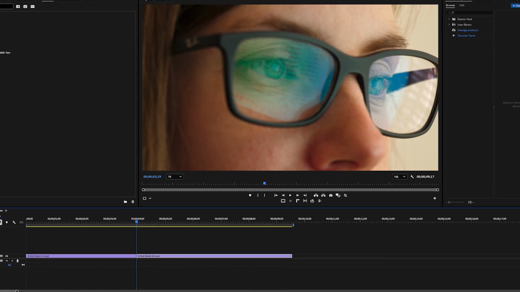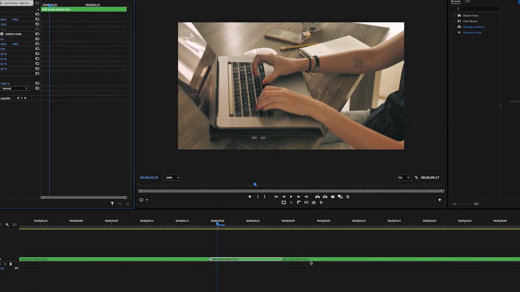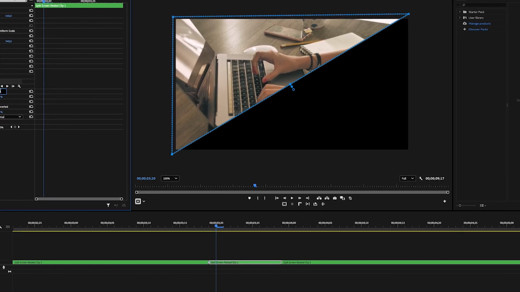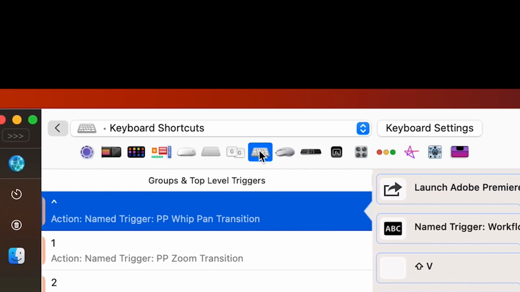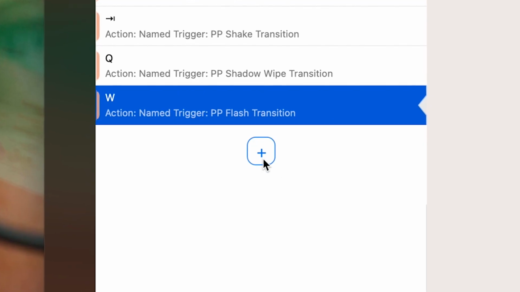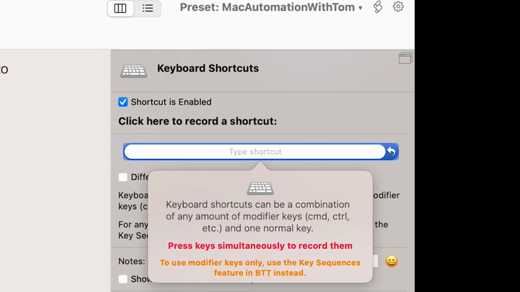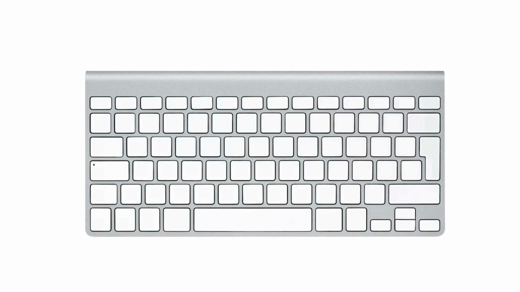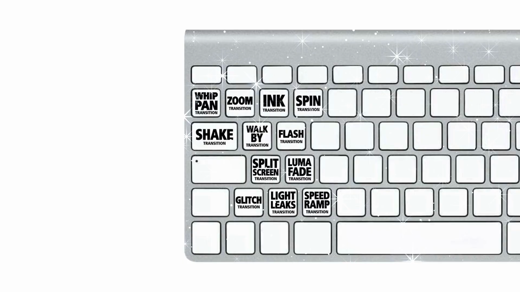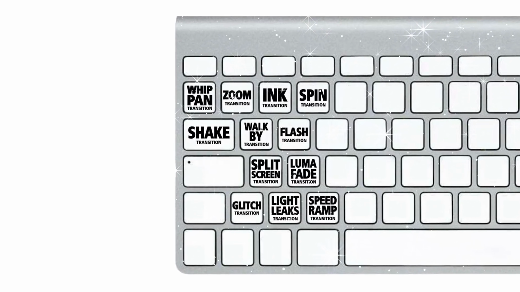And because we don't want to trigger our workflow from the configuration window of BetterTouchTool each time, let's assign a custom keyboard shortcut to our split screen transition. Click on this little keyboard icon up here, click on the plus symbol, and now you can record any shortcut you like. I'm going to assign it to the key of this used additional Apple wireless keyboard. I'm going to turn into a really fancy customized stream deck for video editors.